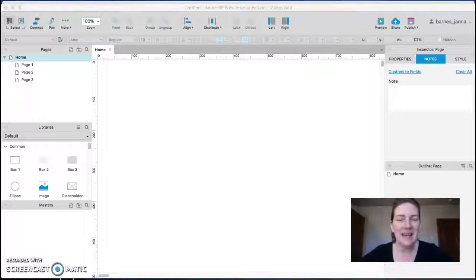Hi everyone, today I am going to start programming my first website. In order to do that, I needed to make a wireframe for my website, and I found this really cool program called Axure, and here it is. After I've downloaded it onto my computer, this is what the blank screen will look like.